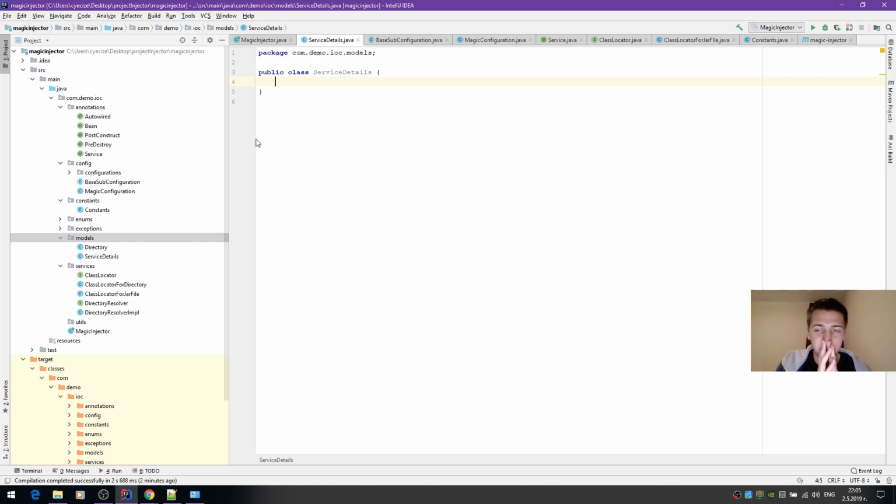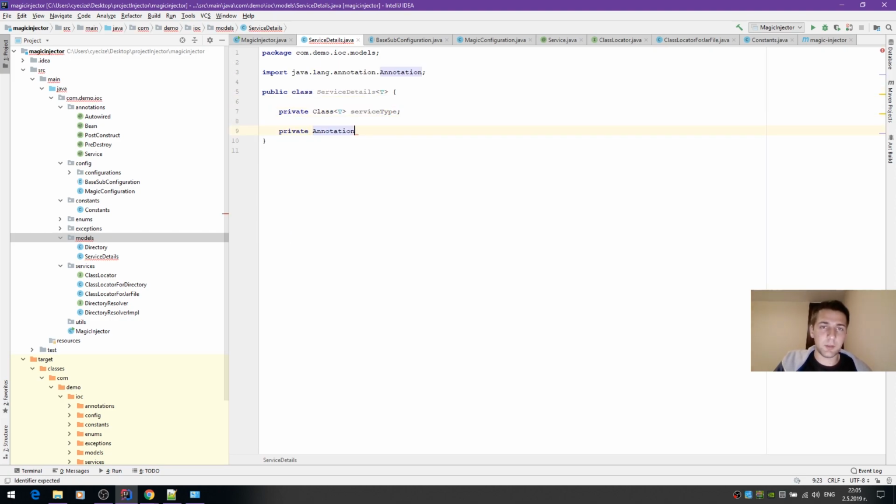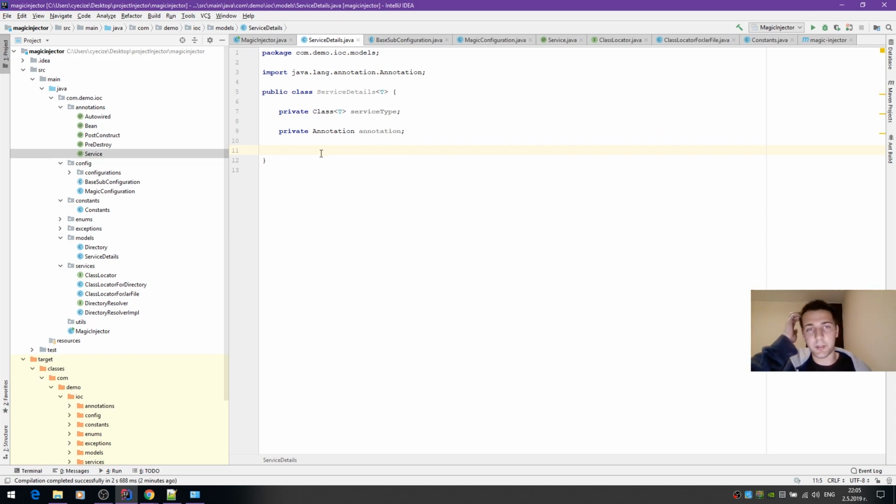So this model is going to store many things about our scanned class, so we can then access it later and don't have to scan for it every time. We will only scan once and we'll have it all in this model. So let's make it generic and say private class service type, private annotation. This is the annotation that we use to map the service. So this can be service or a custom one that the client has provided.